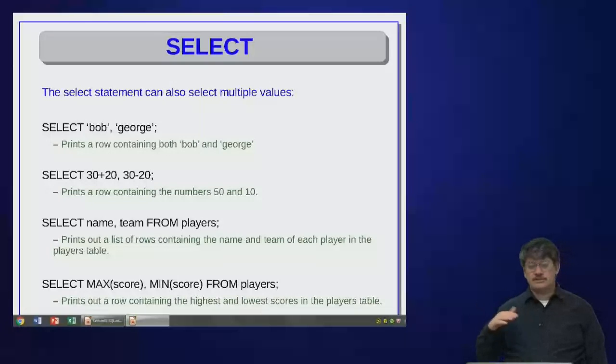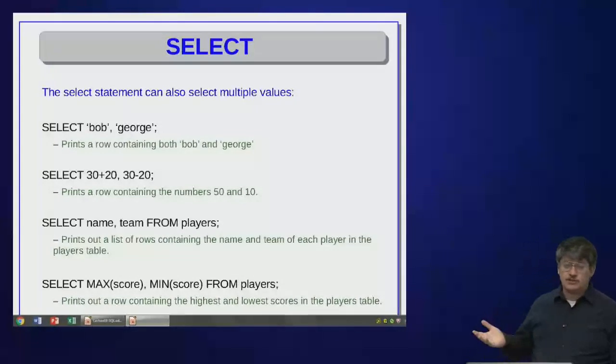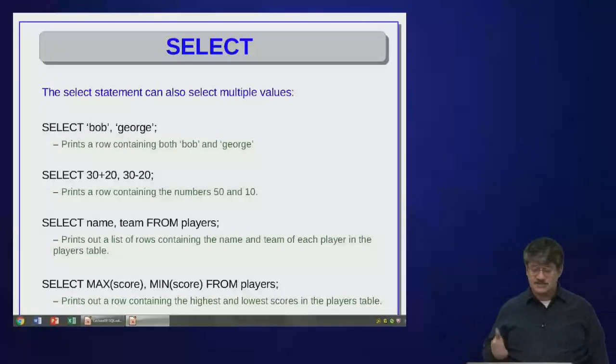I can have it go to the players table and select both the name and team columns. So it's going to go through every row of that table and throw away all the information except the name and the team. So it might say, I don't know, Michael Phelps is on Team USA, for example. I can also perform computations the same way. So I can select the maximum score and the minimum score from the players table, and it'll print out on one row the maximum, comma the minimum.